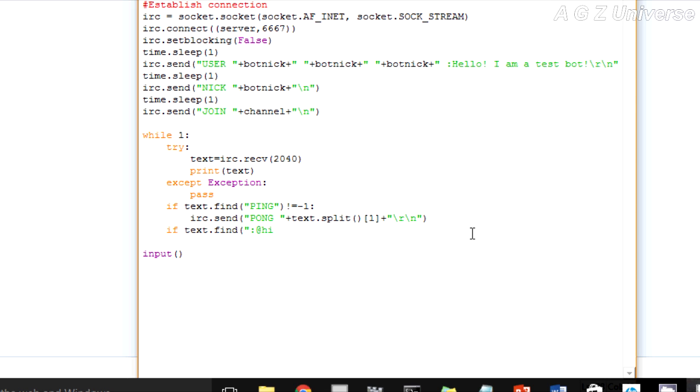The colon here is because all messages start with a colon when the bot receives them. We'll soon see that. And the at is there to uniquely identify it as a command. We can replace that with anything we want, or we can just leave it as hi. It doesn't really matter. In fact, we can make this a case insensitive comparison, so we can have a capital hi or a smaller hi or whatever. So text.lower.find hi. Yeah, that should make it case insensitive as well. So it finds hi not equal to negative 1.